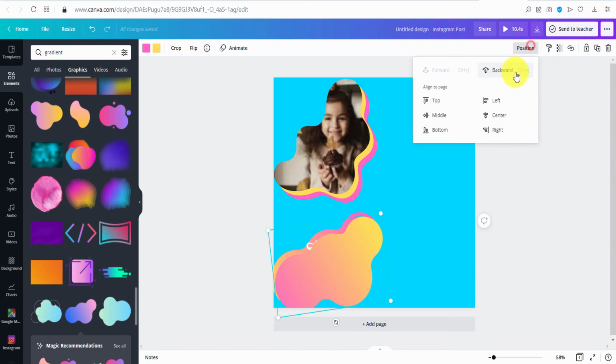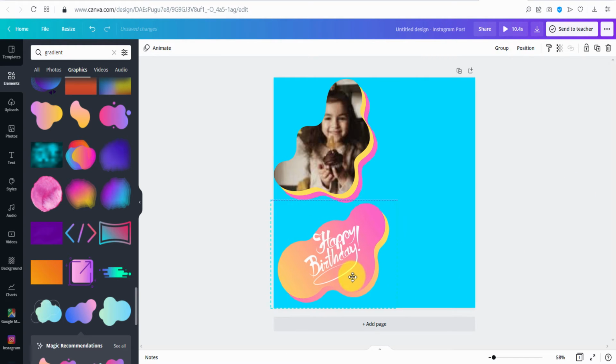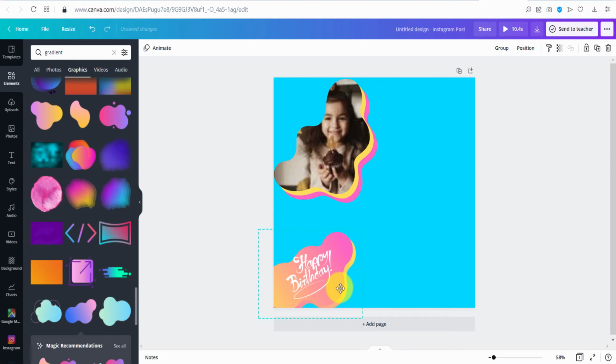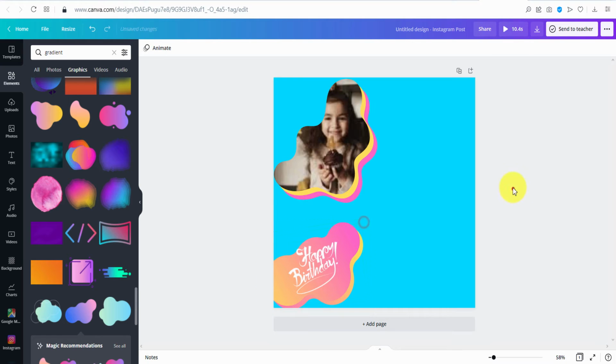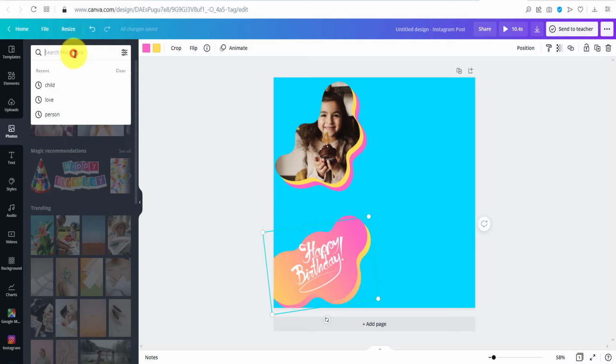Now let's take this gradient behind the first gradient. In this way, our gradient has also become 3D. Now I will reduce my gradient and frame a little because I will add graphics to the right area. Let's place a product in this area, thinking that we are producing a cake.